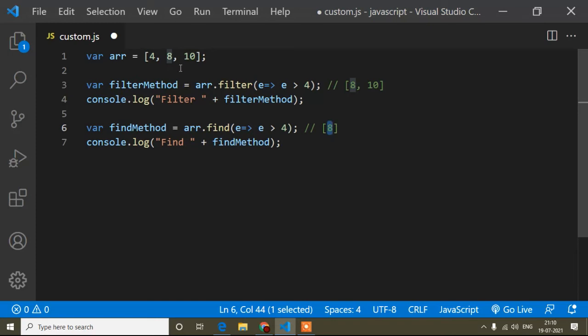The filter method returns the data which matches our condition, but the find method returns only the first position of the array element which matches our condition. Here the first position matches, 8 is greater than 4, so it's just returning 8, not 10.